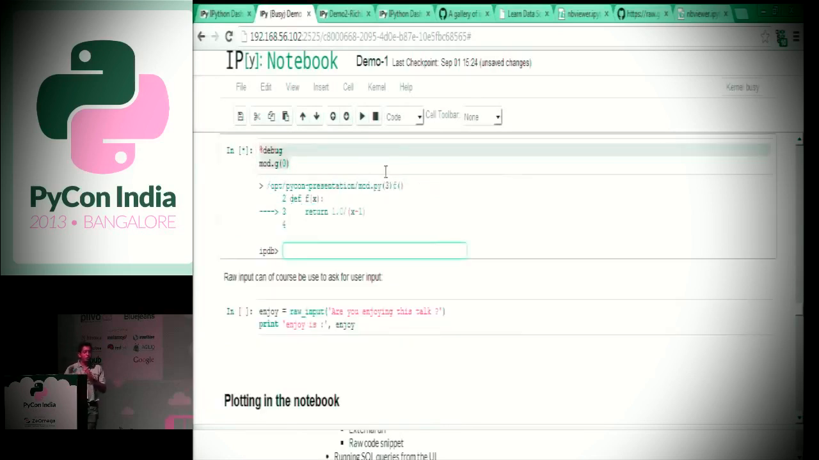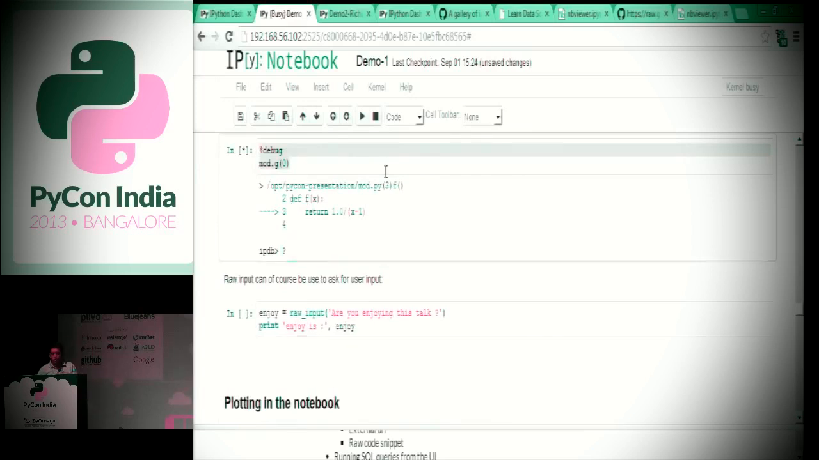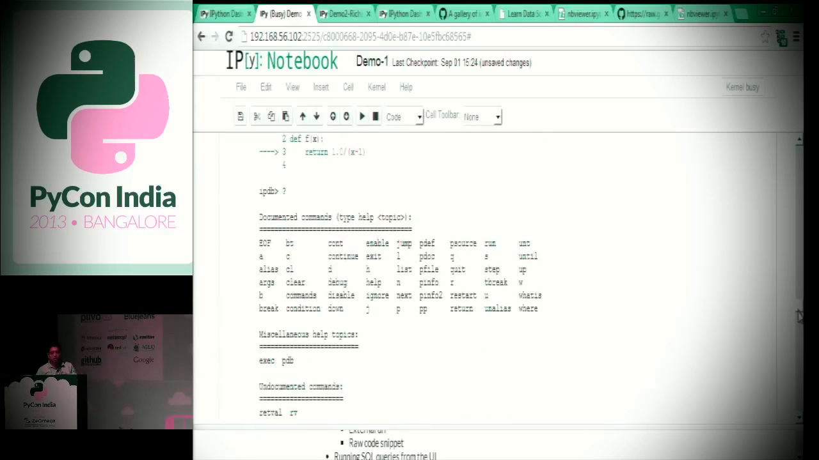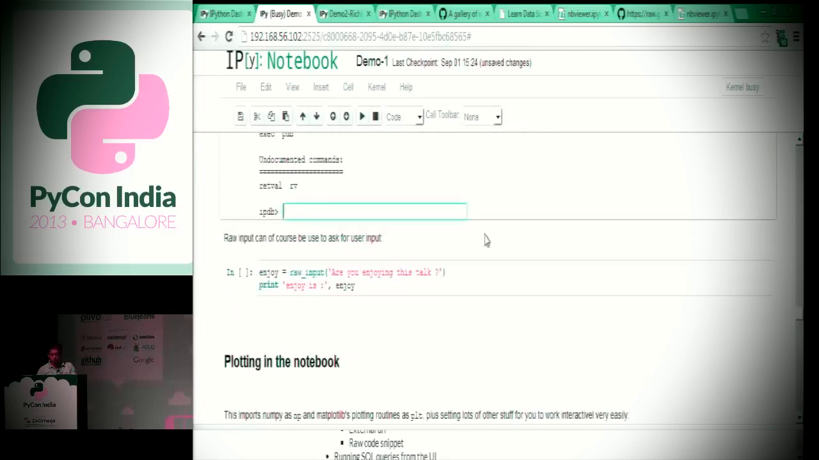It opens up an IPDB console right in your browser, right? So if you need to use that, just use a command and type enter. You can start using your PDB console right over here.